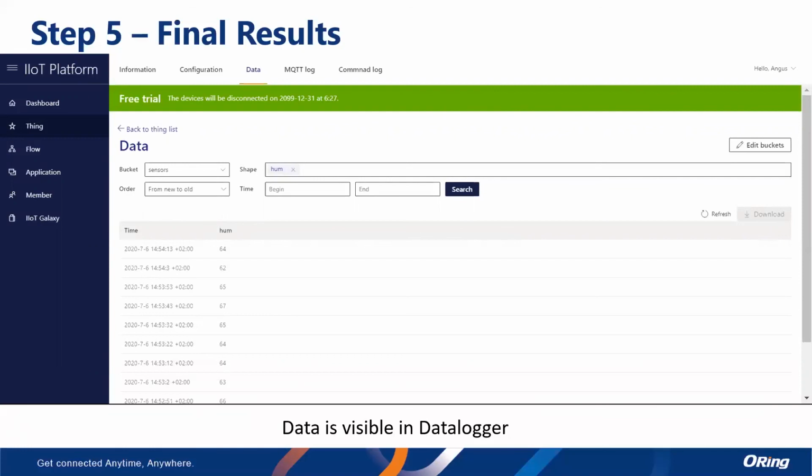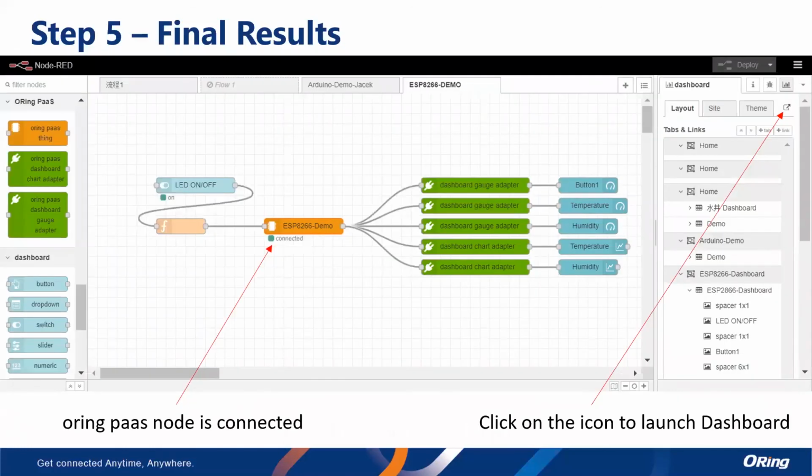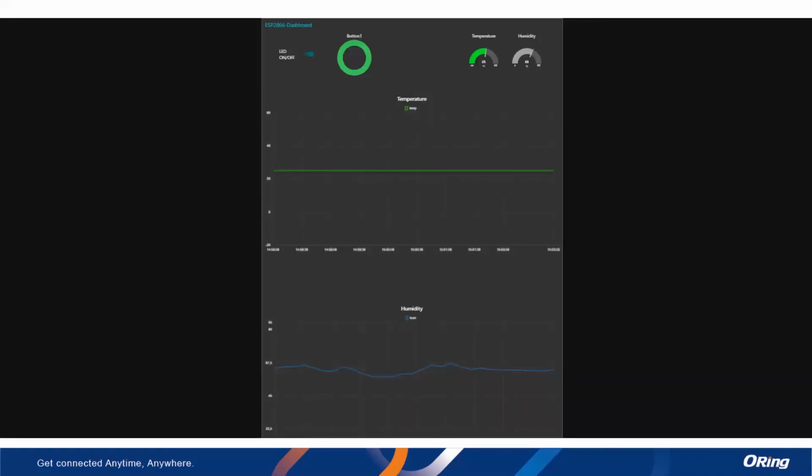And then moving to our flow and Node-RED, you will be able to see that our ESP8266 demo node is already connected. And after clicking on the icon I'm showing right now on the screen with the red arrow, you can launch the Node-RED dashboard. And that's actually the final result of our job, our work.